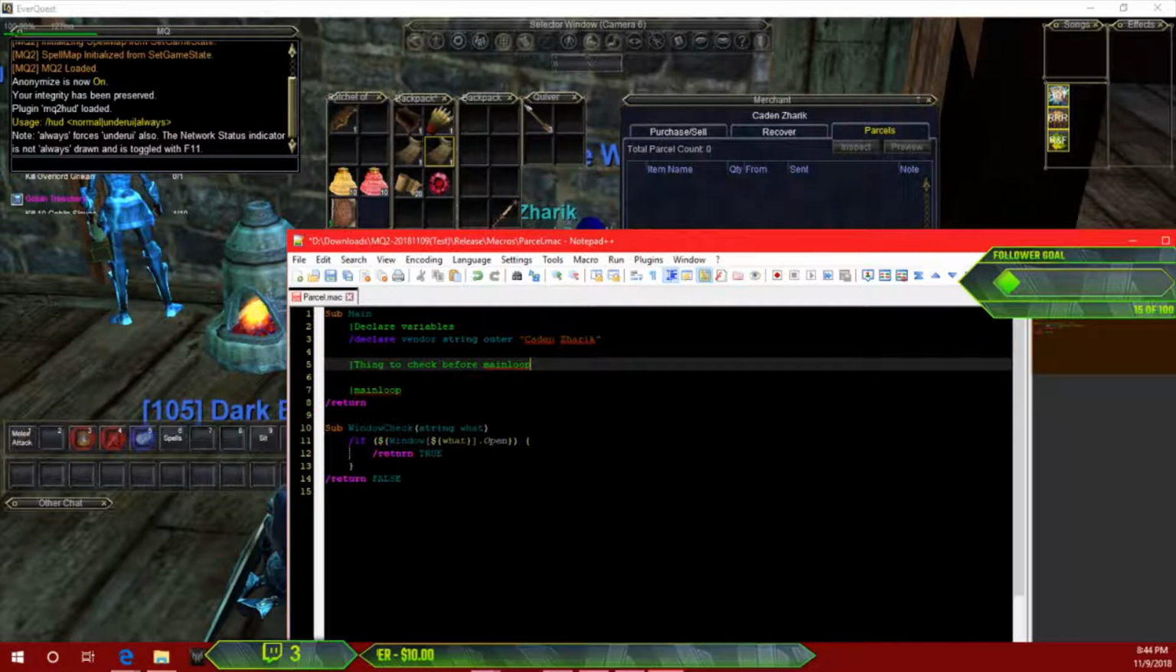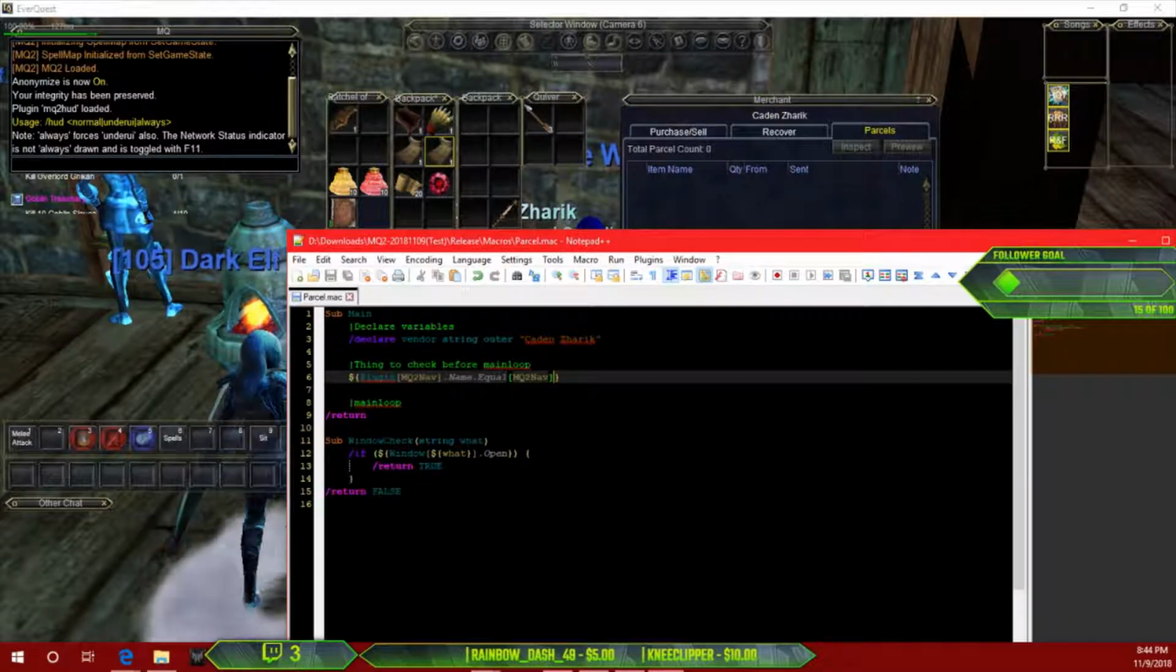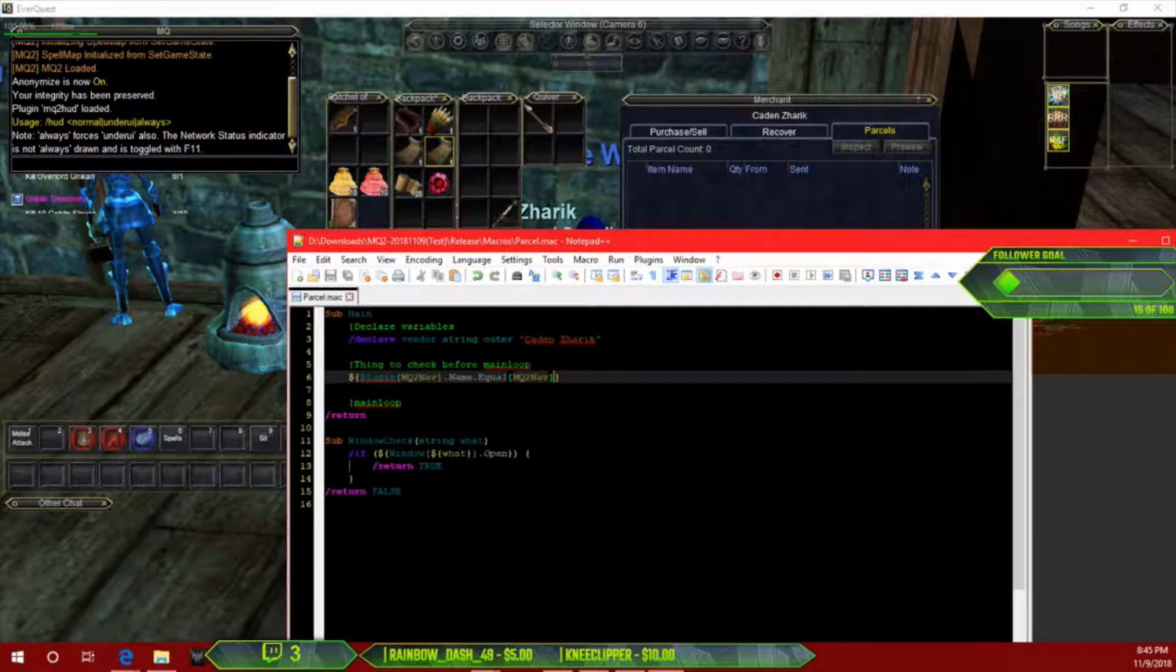And then things to check before the main loop would be like plugins. So I can do a plugin, the name of the plugin. I'm going to want MQ2Nav dot name dot equal MQ2Nav. I actually don't have nav for this test build. So let's not use nav for right now. Let's go ahead and make this an if statement, and then we'll comment it out. I'll use an exclamation point. You can change equal to not equal instead, but I'm just doing it that way for now. So if it's not loaded, I want to plug in MQ2Nav, right? And then we're going to comment this line out because I don't have MQ2Nav on this particular character or test build at the moment.